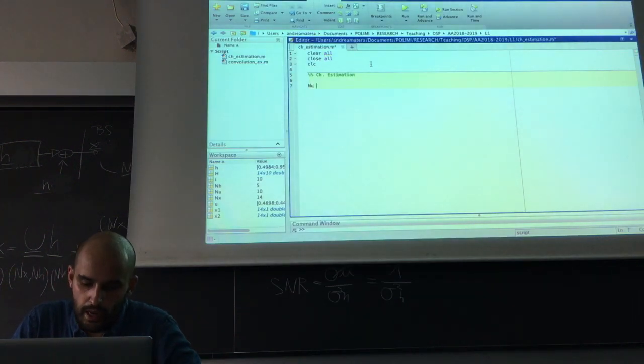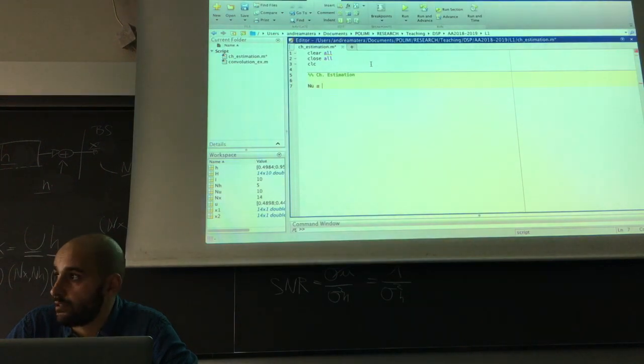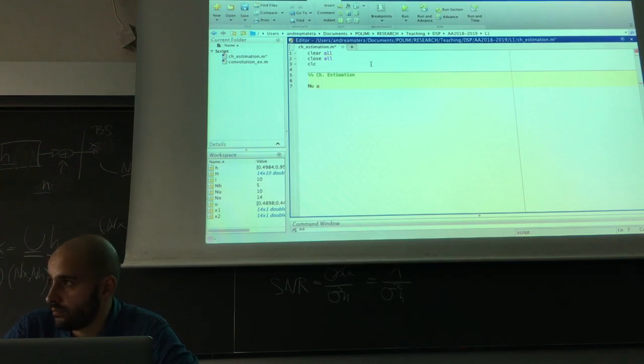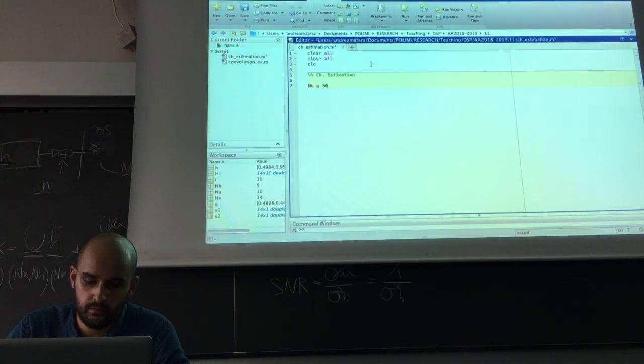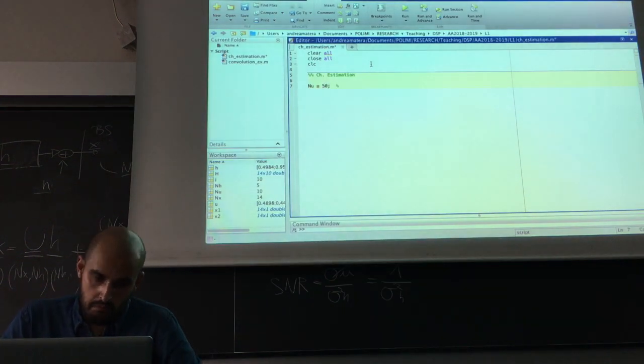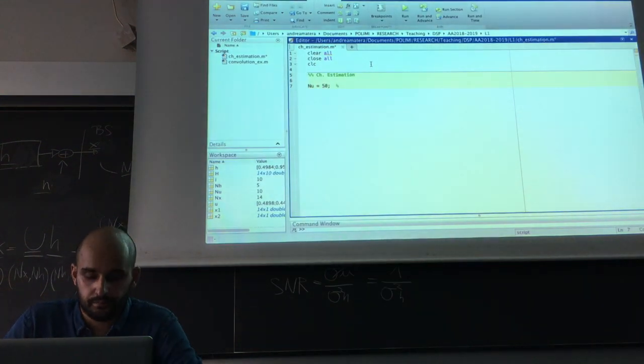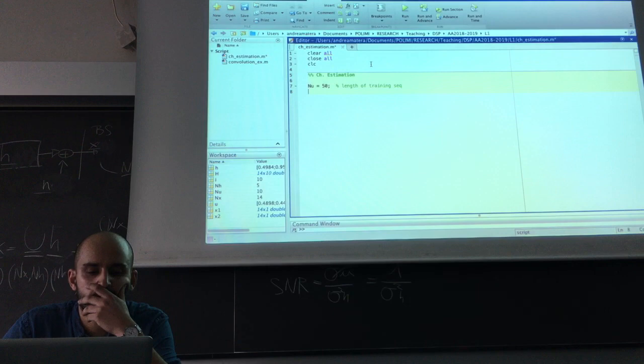First of all, we have NU, which is the length of the training sequence. It's the number of symbols that we will use in order to estimate the channel. It's the data we have. The more, the better, at least if the goal is estimating the channel. Let's start with 15 and we will see. So this is the length of the training sequence.